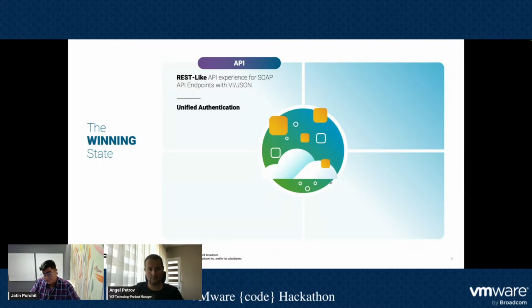On unified authentication, most of the work on this front is also delivered. So now you can authenticate with vSphere, with vSAN, and if you zoom into vSphere, it also has different API endpoints. You can authenticate once and then use that authentication across all the API endpoints that are available to you. So that is again a roadmap item that we have. Some of it is delivered, some of it is work in progress.